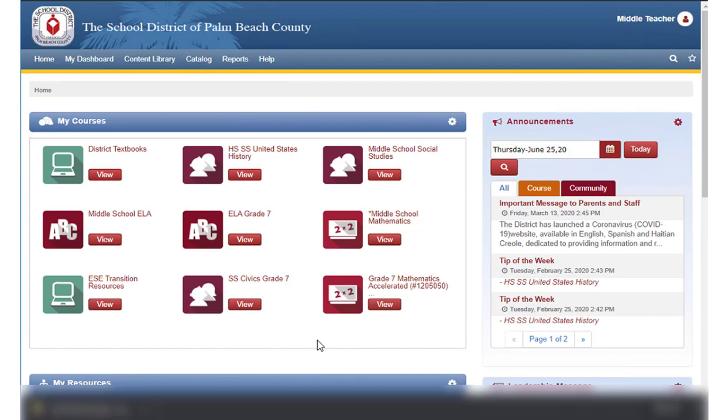Here we see the home page of a teacher who has some assigned classes as well as some courses that they've chosen to favorite from the course catalog. The good news about announcements is that any course, whether it's assigned or you select to add it to your courses, is now going to have announcements available on the home page.